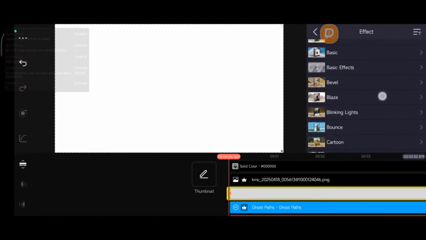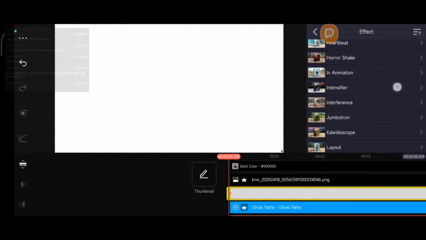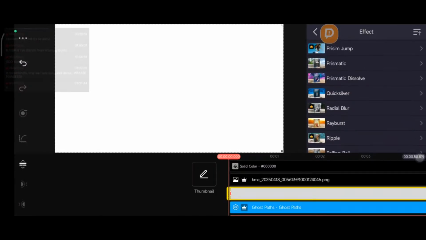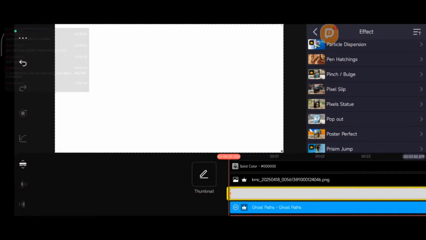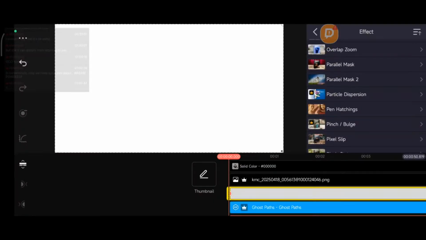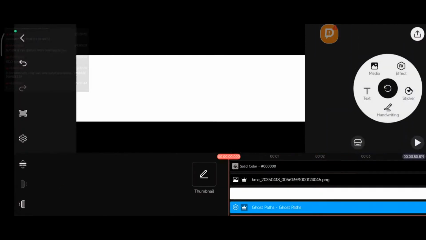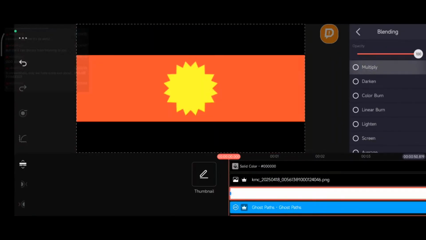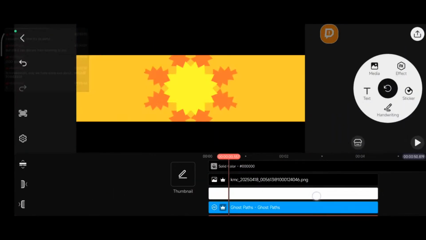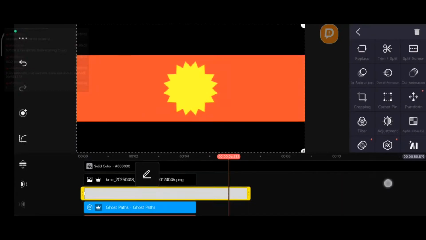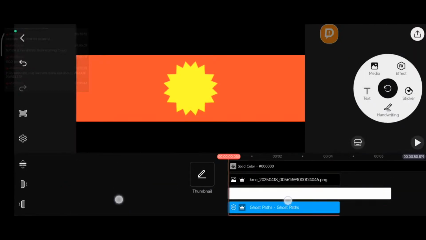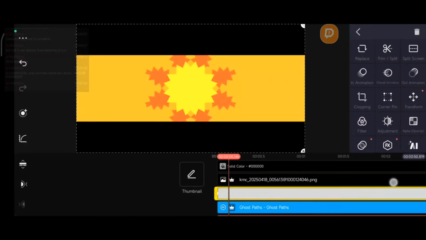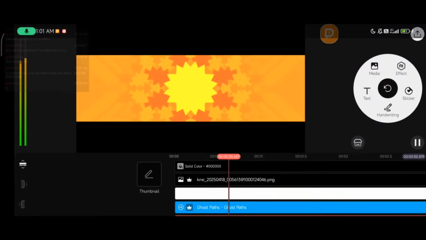Right, I'm gonna add a parallel mask to that 4K PNG. And then I'm gonna use some blending modes to make it transparent. Parallel mask like that. And then I'm gonna change the blending to multiply so it's like this. And yeah, that's pretty much it. I can now animate it.